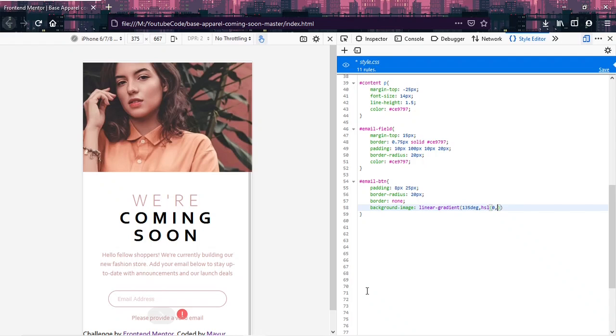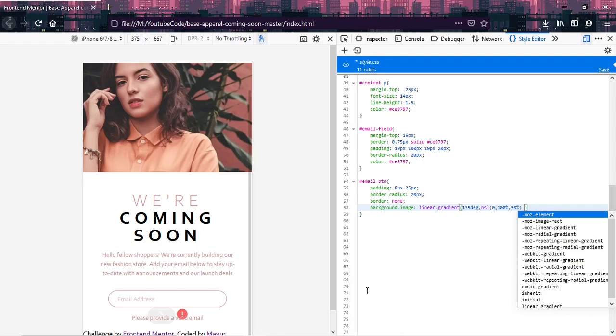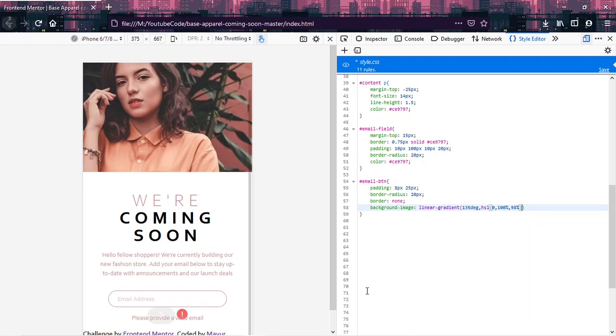0, 100%, 98%. Then a comma, HSL again, 0, 80%, 86%.